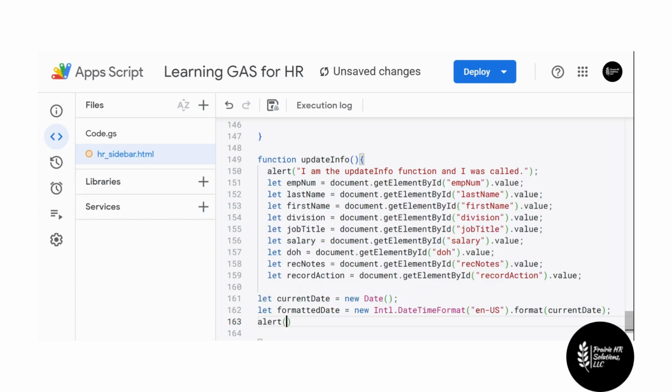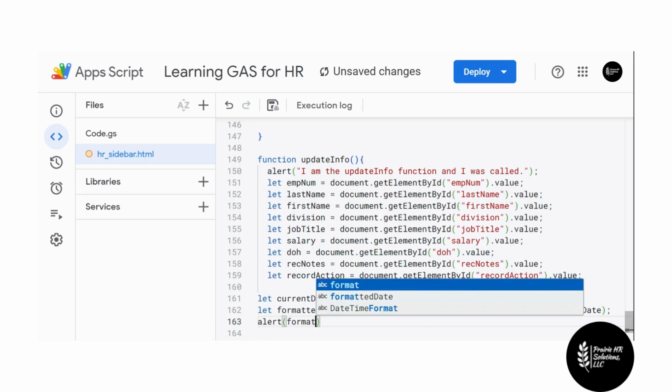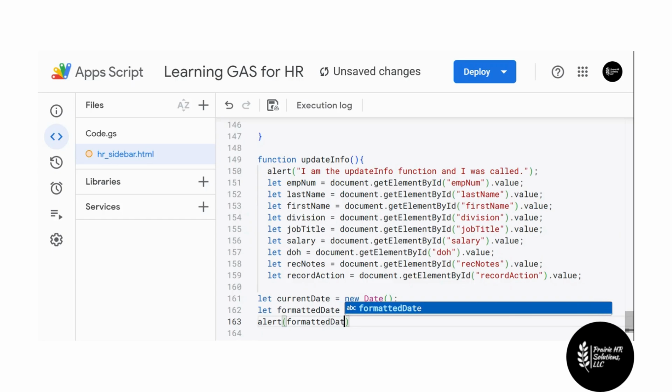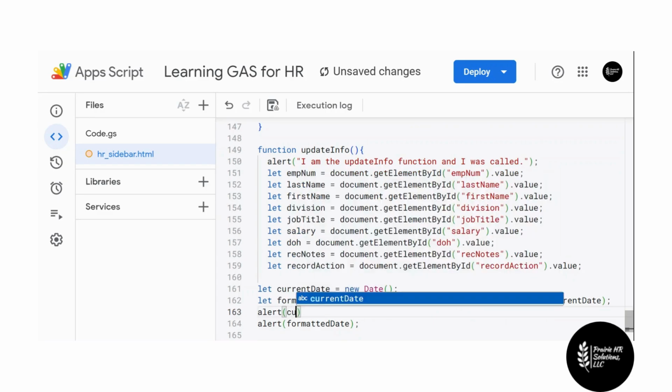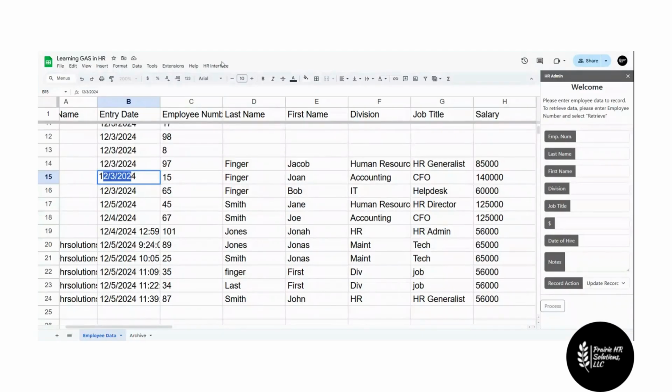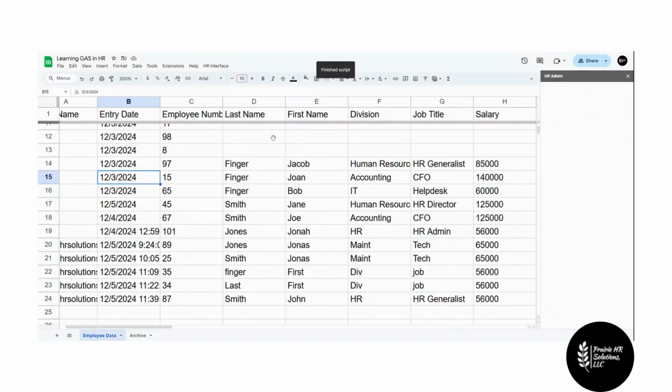Now what we can do is go in and give ourselves an alert and do that formatted date. And then to show you the difference, we can do an alert on that current date as well, so we can see, one, how it's coming across initially, and then what we did to change it and format it. So let's save this. And then let's go back to our sheet. Let's refresh our sidebar.